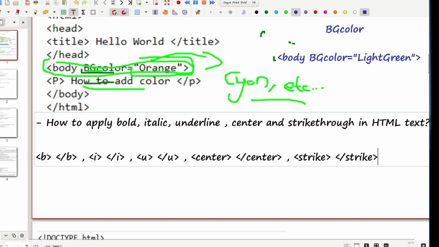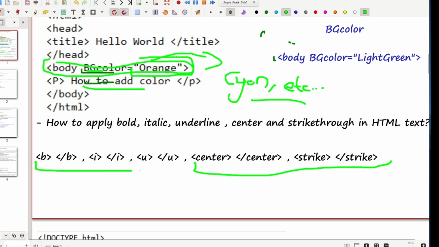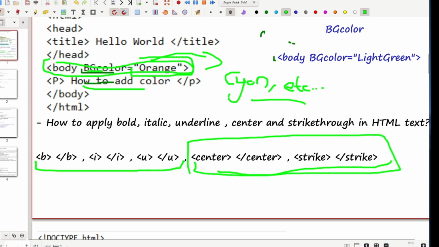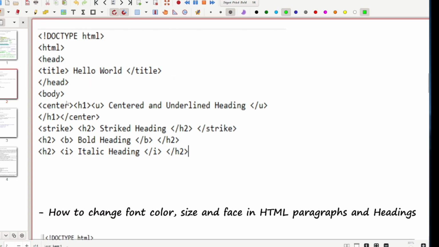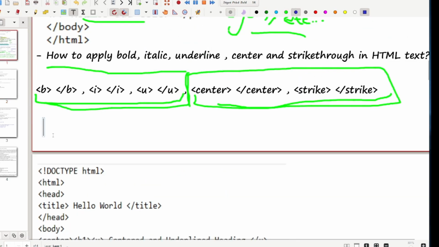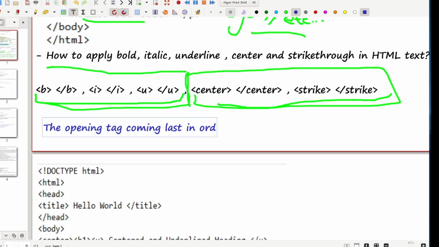Now there are different rules for these two, and different rules for these three. We cannot consider them the same. There are different rules each time. Okay, now let's go over here. First of all is our bold tag. For the rule of bold, italic and underline, the opening tag coming last in order will come first as the closing tag.